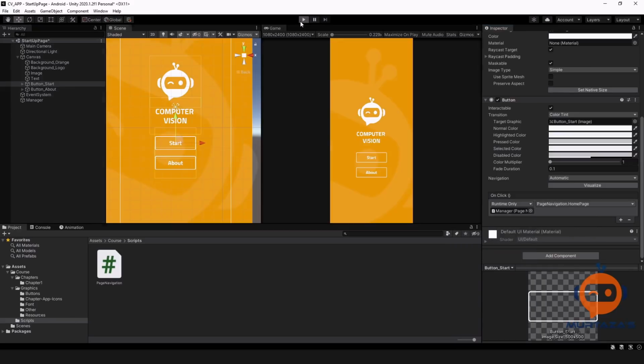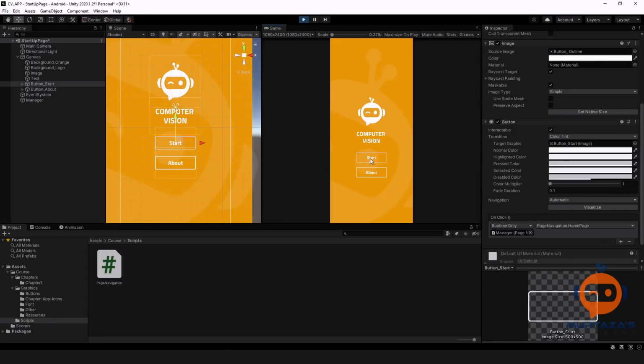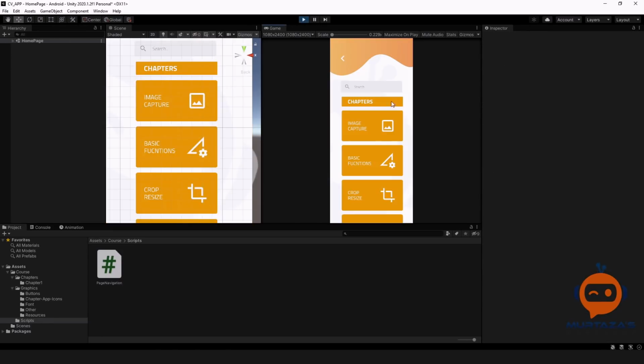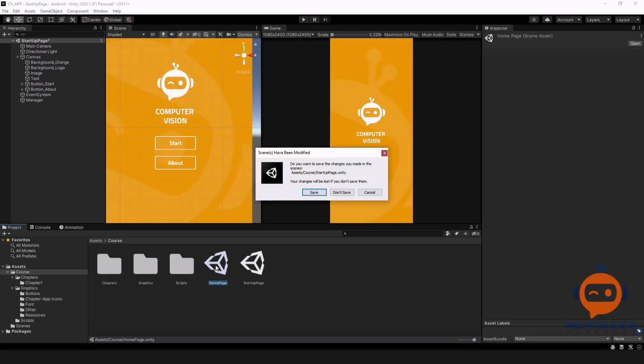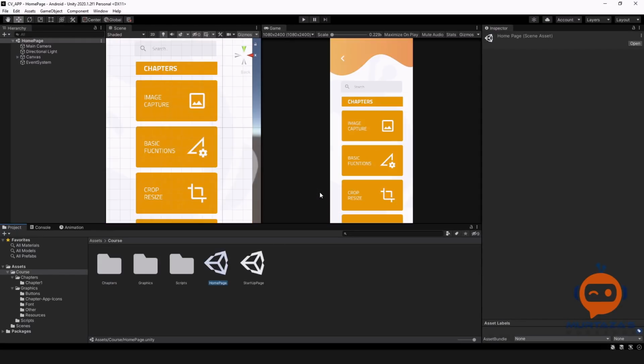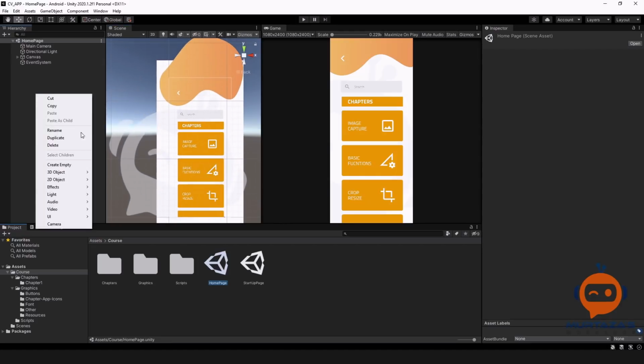If I run this now and click on start, it will take me to the homepage. And that's how simple it is. The same thing will happen in our homepage. So I will save this, and in the homepage, I am going to create a manager.